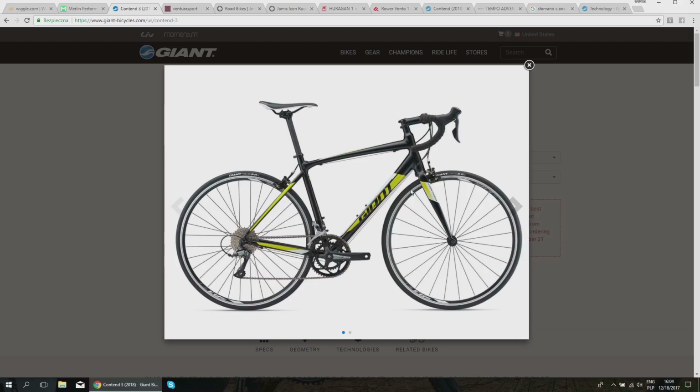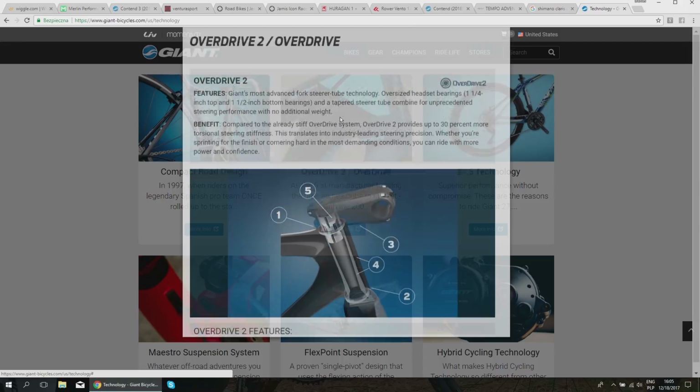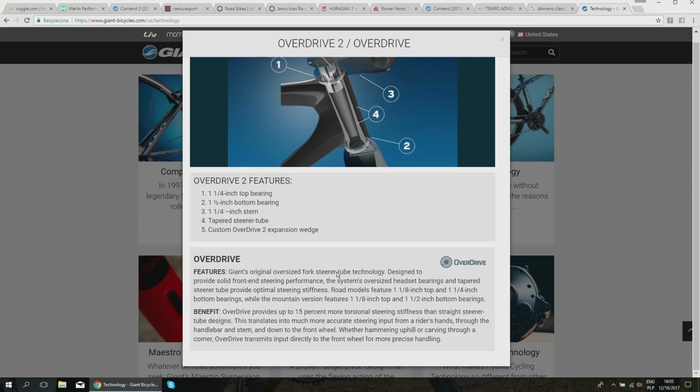So the fork, they have saved the money on carbon, so no carbon here. It will be less compliant than the carbon one, and less compliant than the steel one. But this is the OverDrive steerer and OverDrive head tube. That means we are getting tapered stuff here. So if you click the technology, the OverDrive system, not OverDrive 2, but this one is the OverDrive, means that you have 1.18-inch top bearing, so this one here, and 1.14-inch bottom bearing for the road bikes. This is the road bike, right? So it will be larger for the mountain bikes, but that's for the road bikes.